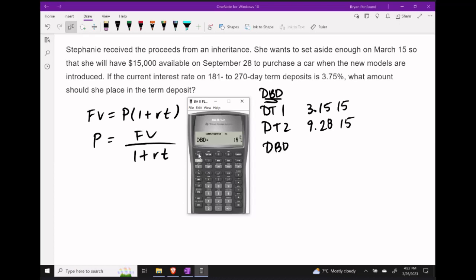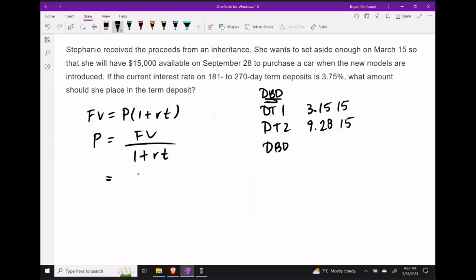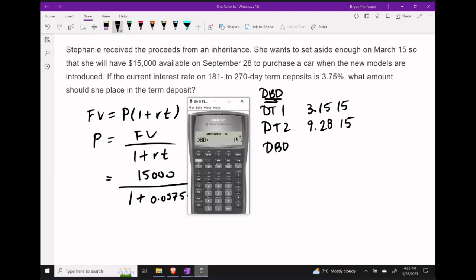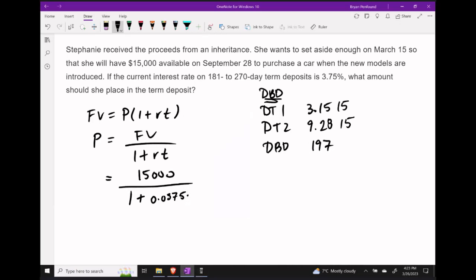So because this number lands within the range of 181 to 270, we know that our interest rate is 3.75% simple interest. This means we can come back to our formula. We know that we want $15,000 in the future. We know that our simple interest rate is 3.75, and we actually just calculated the days between dates as 197. So we're going to put that in as 197 over 365.